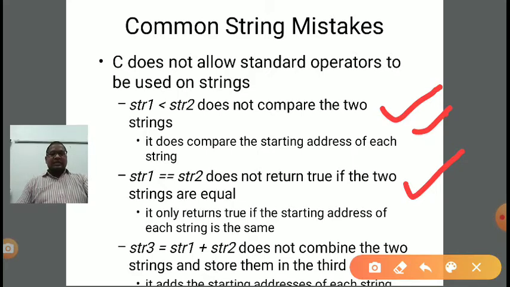Now next is string 3 is equal to string 1 plus string 2. It is an assignment operator, and on the right side we are doing addition. The addition will be done first, which we cannot do with strings because it will add only the first character of the string, and we need to add all the characters. So here, in place of this, we need to use concatenate, which will add both the strings.